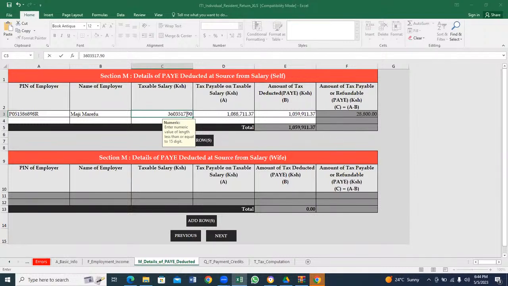I want you to see what happens in this tax computation bit. Now, if I introduce this, what do you think will change? Then the tax payable will also change.